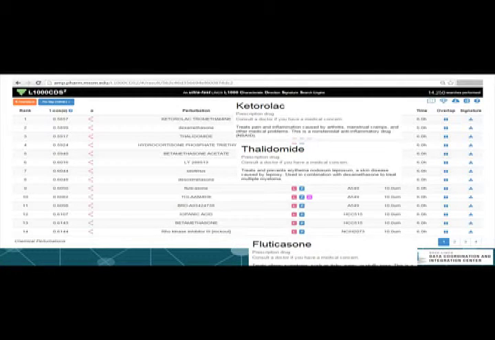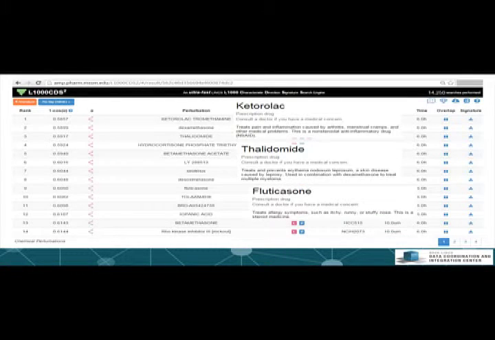This drug, thalidomide, is a drug that is already used in combination with DEX to treat multiple myeloma. And it was also used to treat leprosy in the 50s. Another drug that is up there in the 9th position is a drug that is very similar to DEX, and it's already used to treat allergy. So this is a steroid medicine.